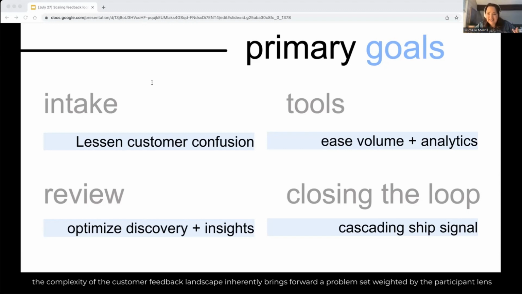Cascading the ship signal is really important. You have to create an incentive for the user participation and increase that engagement. And that usually comes through closing the loop. What's in it for them? Why would I give feedback to a company that I never hear back from, or I don't know what's going on? It really is demotivating for our users if that's the case. And so closing the loop is a really important piece of this too. And a primary goal for that would be letting them know when the thing that they've asked for is happening.